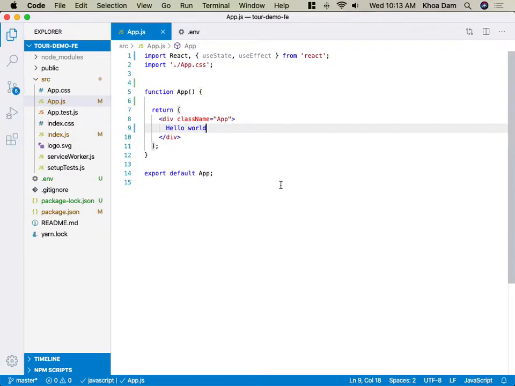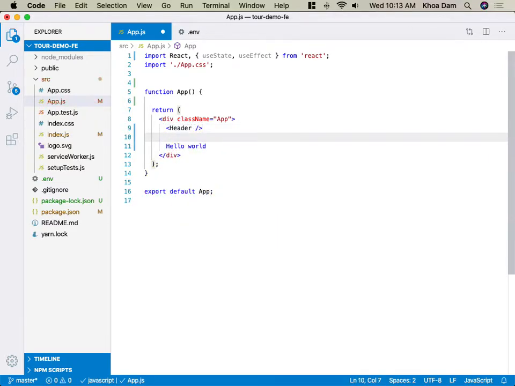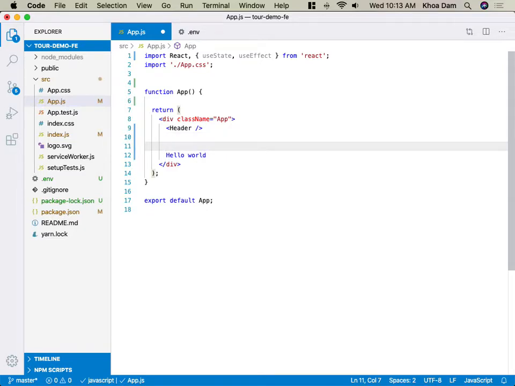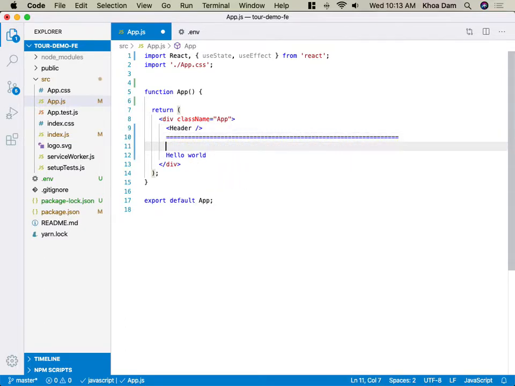Now I'm going to create this basic structure that's going to be in every app. I'm going to have a navbar here, I'm going to say header. Your connection is not private, that's correct, just proceed. And down here I'm going to have the content, which is the route.